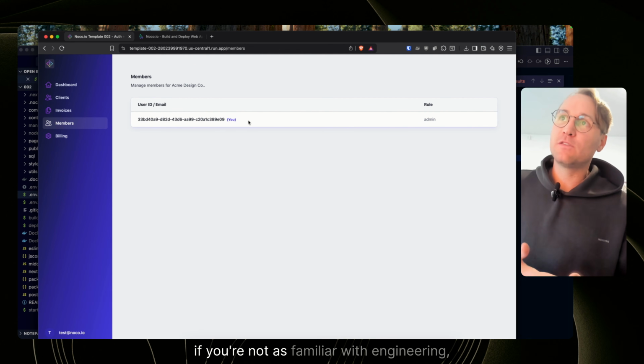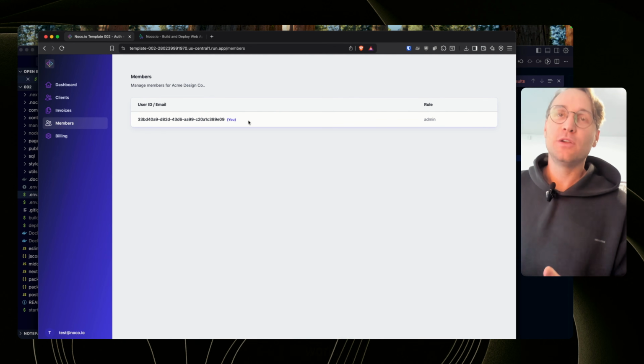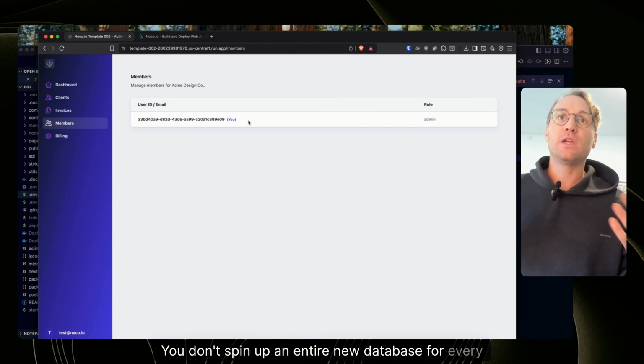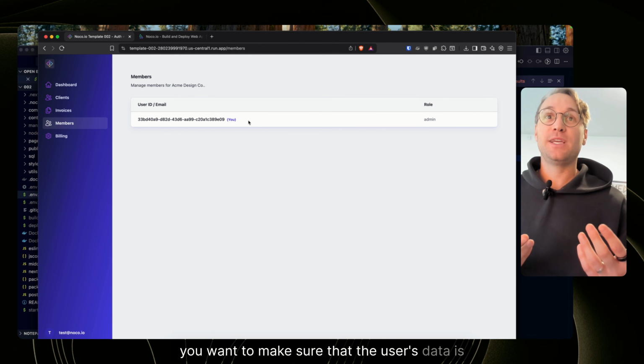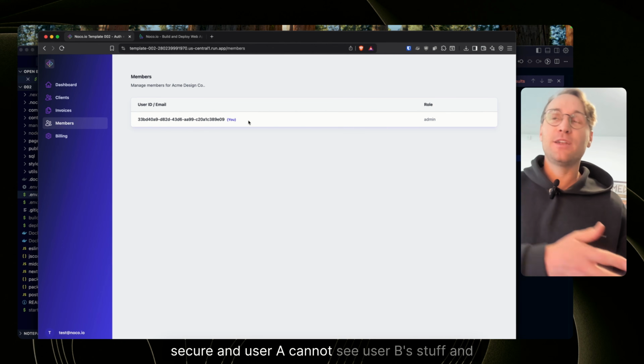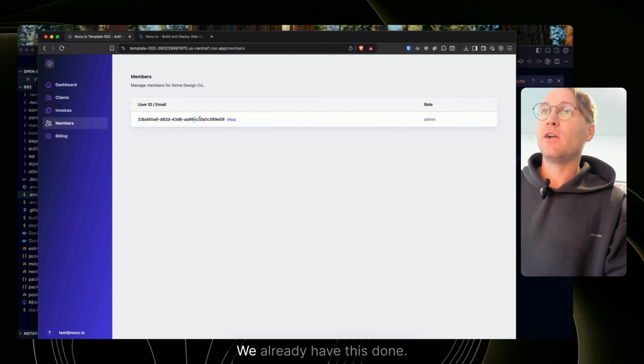If you're not as familiar with engineering, this is how almost all SaaS applications work. You don't spin up an entire new database for every customer. People are sharing the database. However, you want to make sure that the user's data is secure and user A cannot see user B's stuff and vice versa. So in here, we already have this done.